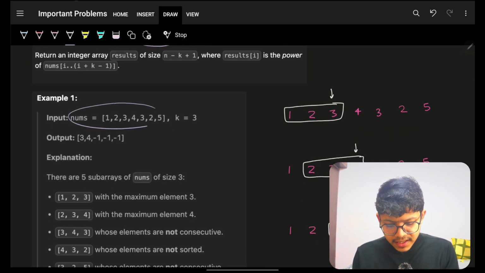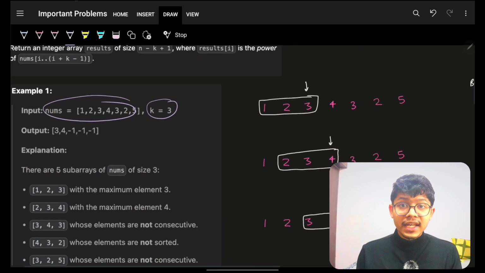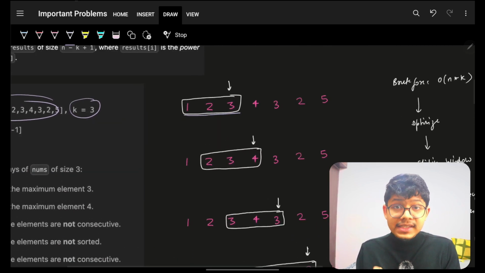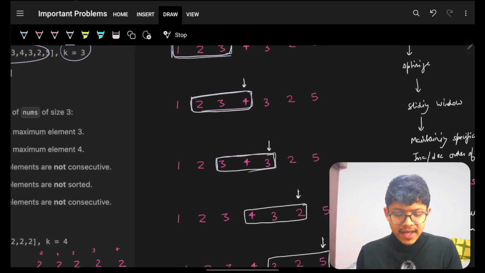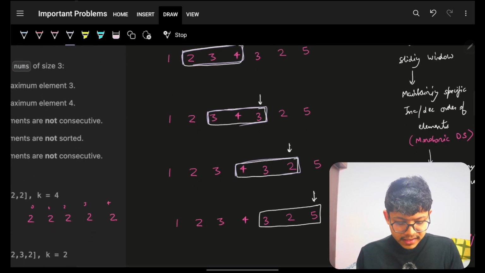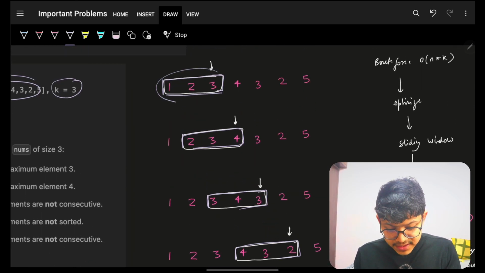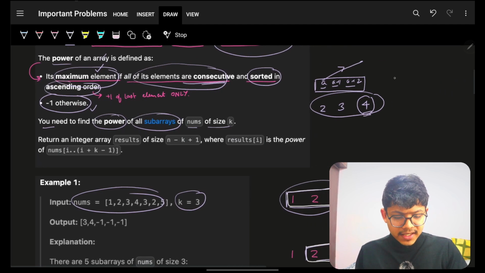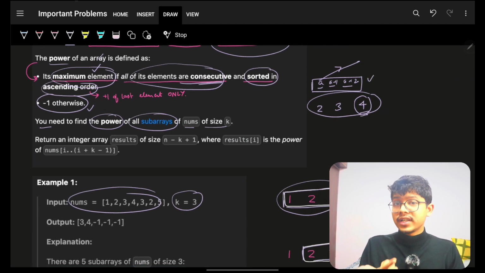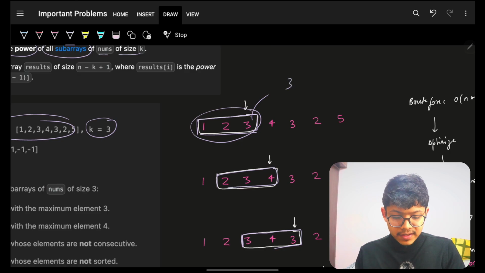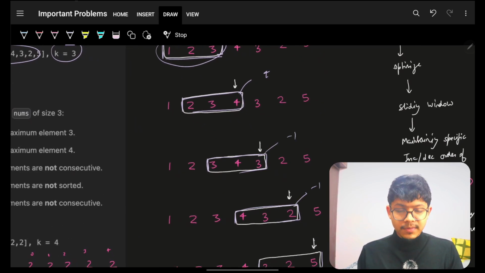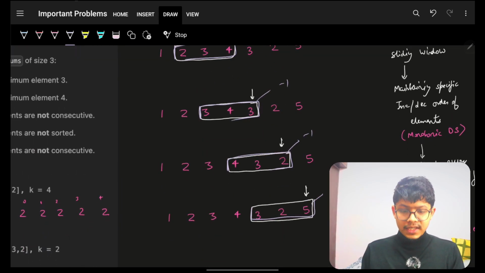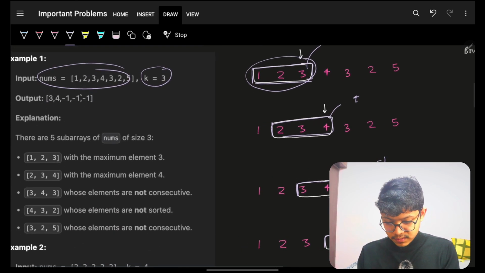You need to figure out the power of all the subarrays of nums of size k, which means I am given an array nums, and I have k as 3. I have to try all possible subarrays. This is the first subarray of size k, next subarray of size k, next subarray of size k, and then ultimately the last subarray. If it is a good subarray, meaning it is consecutive and also sorted in increasing order, then I will simply say its power is 3. Its power is 4. It is not sorted, power is minus 1. Not sorted, power is minus 1. Not sorted, power is minus 1. You can see the answer is 3, 4, minus 1, minus 1, minus 1.